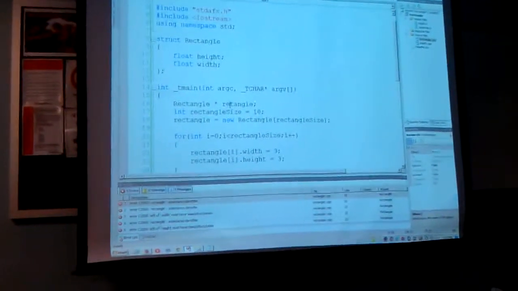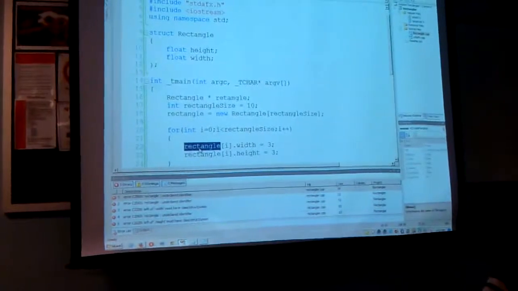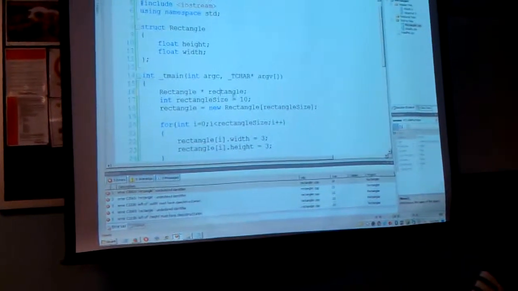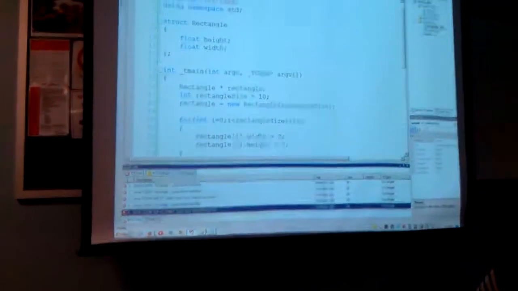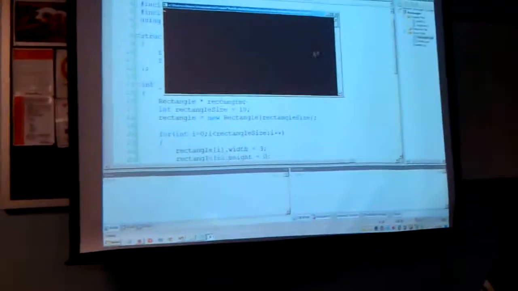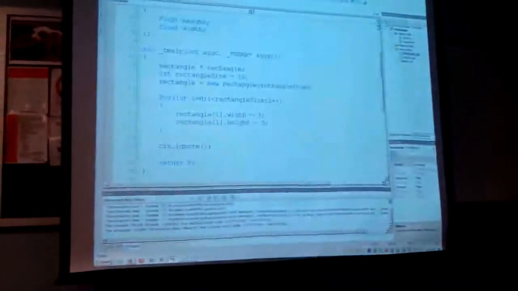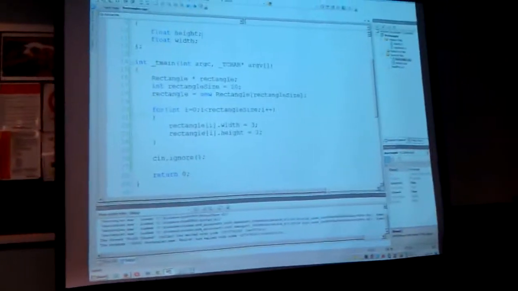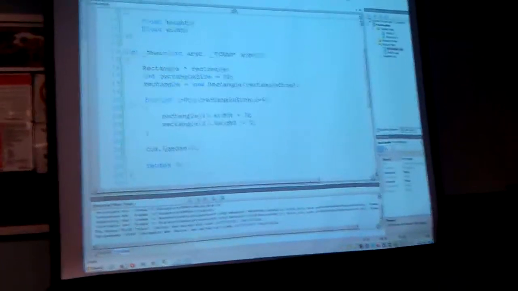In this case, I misspelled rectangle here. It says rectangle, and then later I said rectangle. That gave me 5 errors. They're all gone. There's just one error happening 5 times. Okay, so we have a for loop. Let's go ahead and start getting towards the homework.